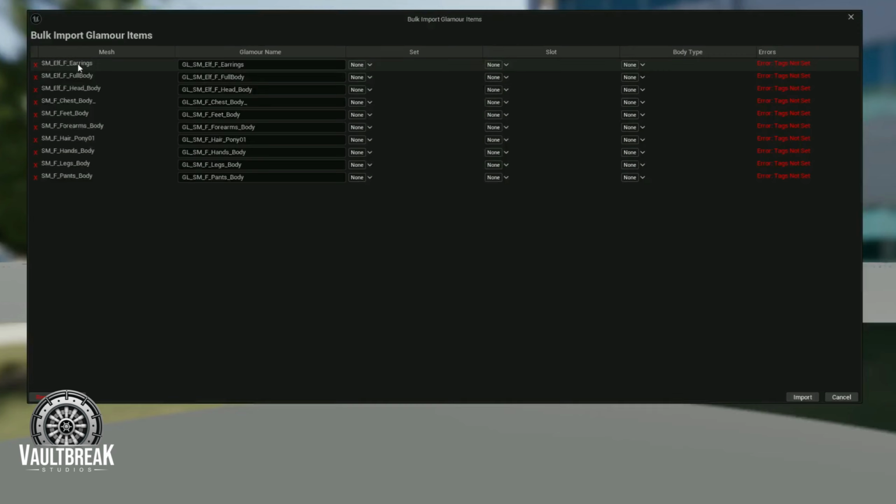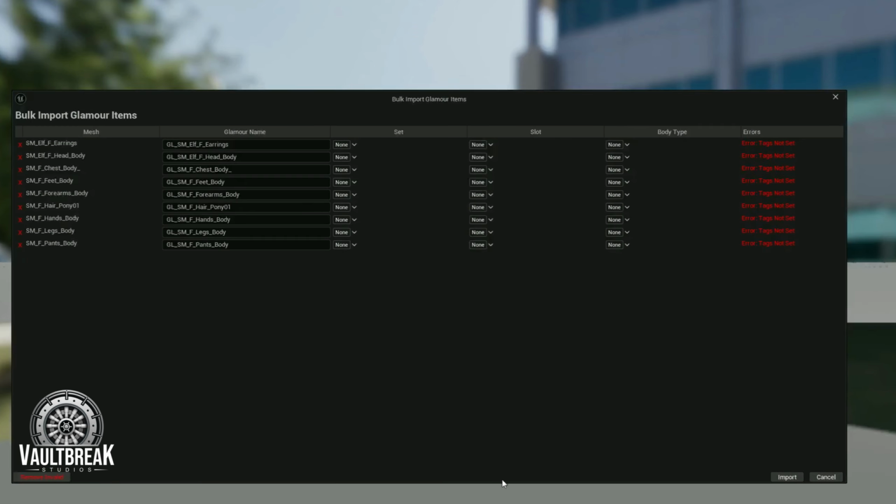We don't need the full body. We've got all the parts. So I'm just going to hit the X and delete that one. And we get a bunch of errors on the side and it says tags not set. And that's because we need to set the set, slot, and body type tag for each of these items.